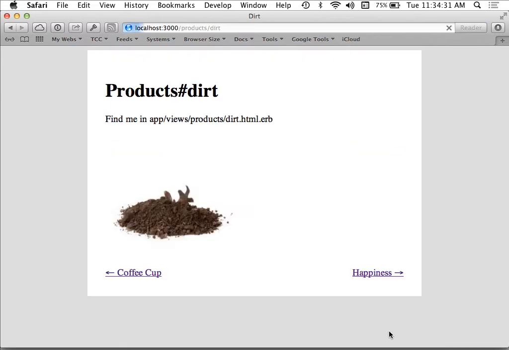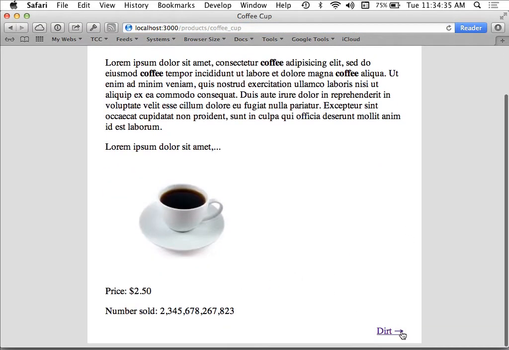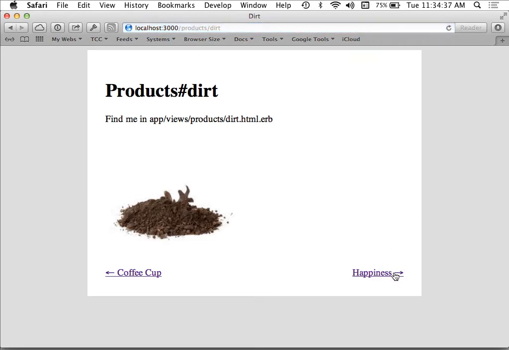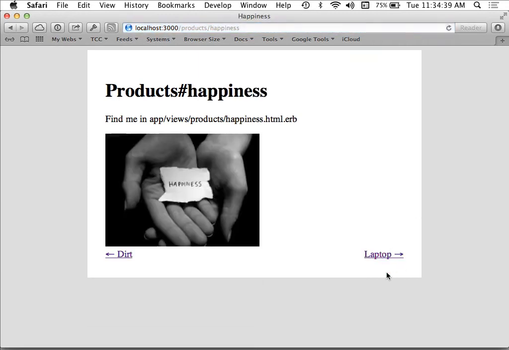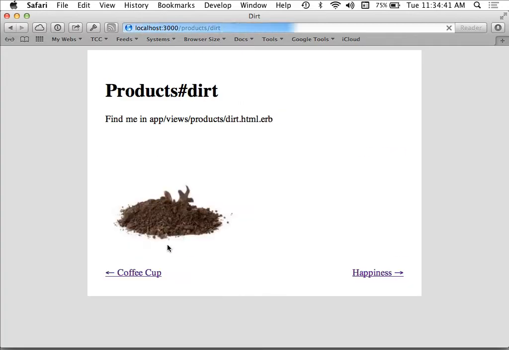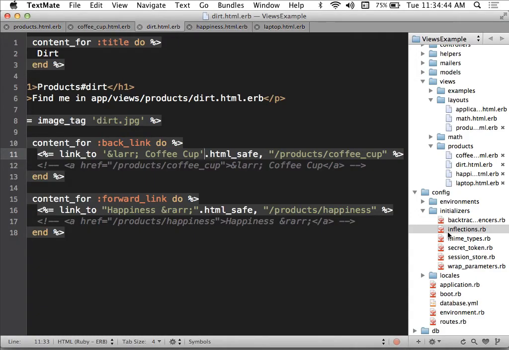See, if I go over to my dirt page, there's my link back to coffee cup, which seems to work. My link forward to happiness, which seems to work. There we go, the link_to helper.